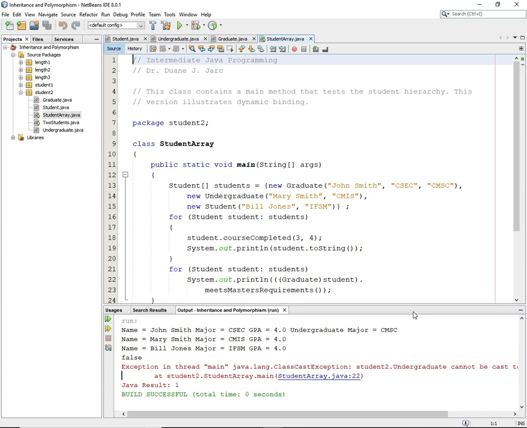The first time through, the downcast was fine because the first element of the array is of type graduate. But the second time through the loop, a class cast exception was thrown. The reason is that the second element of the array is not of type graduate.